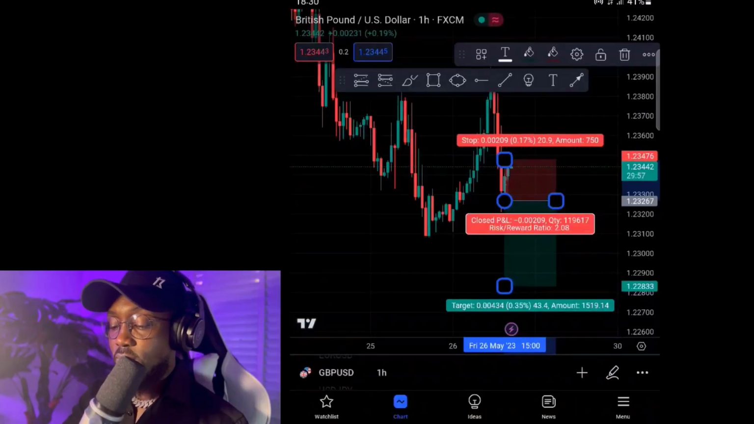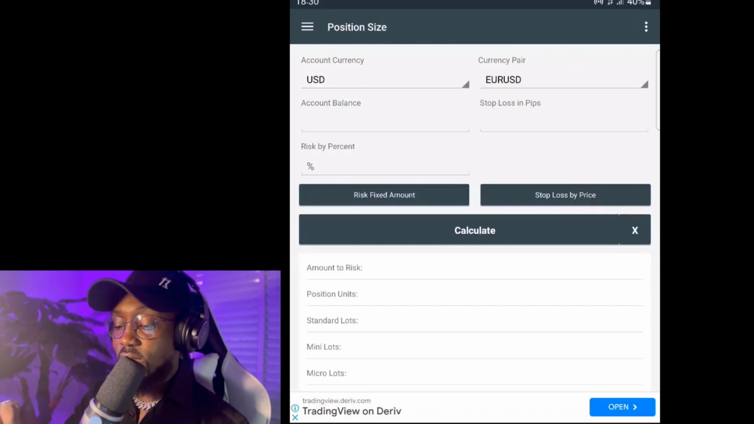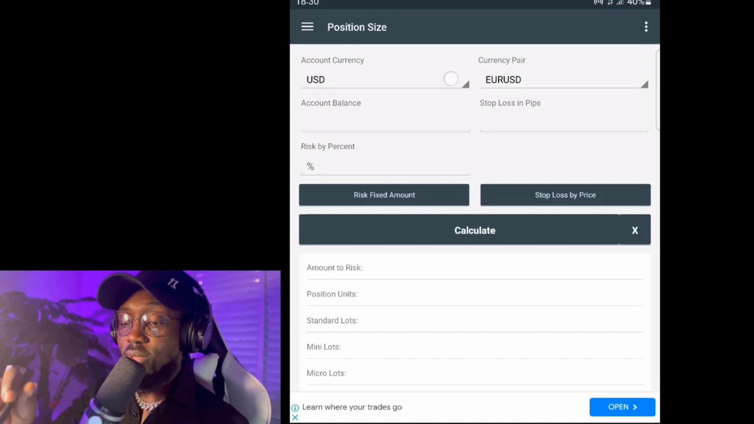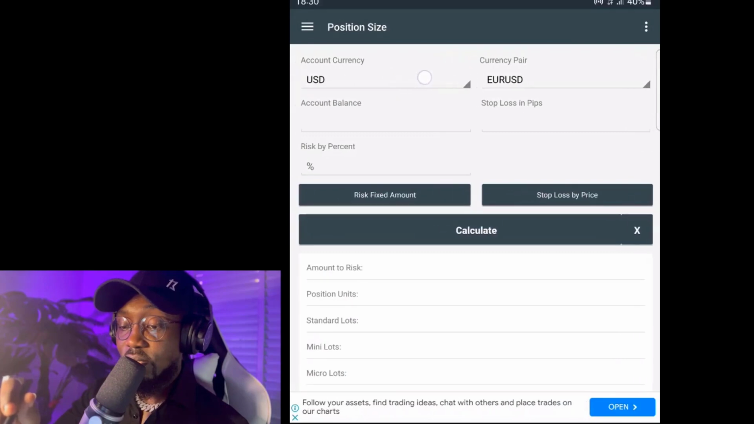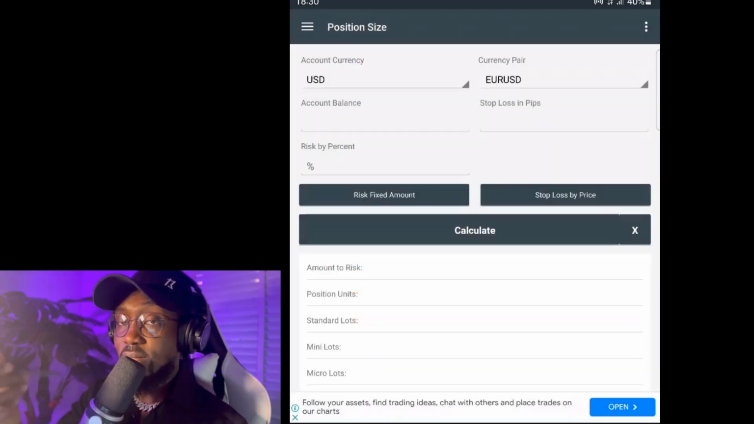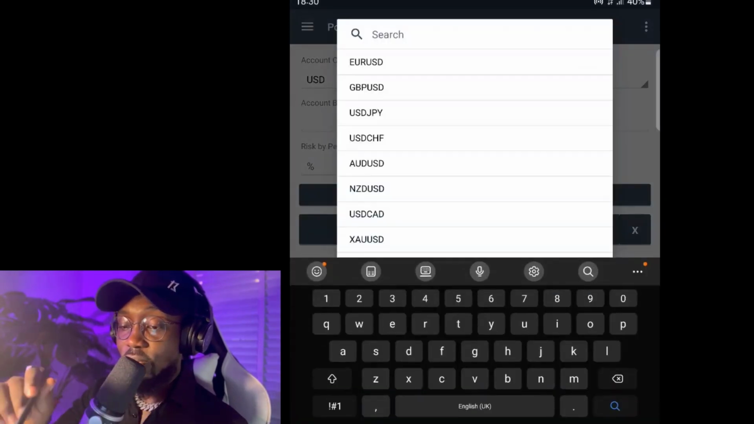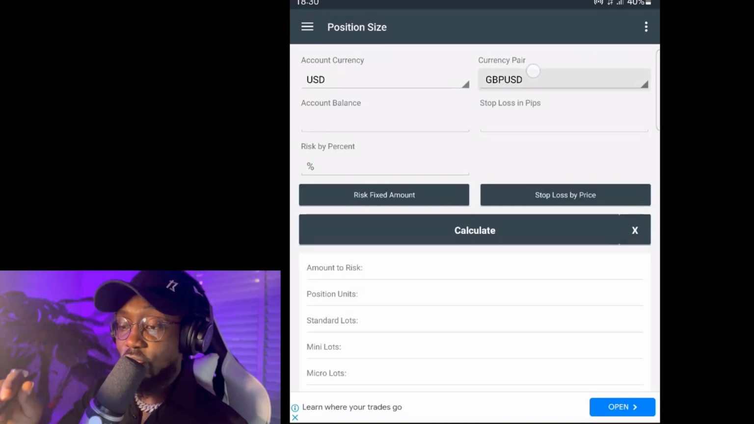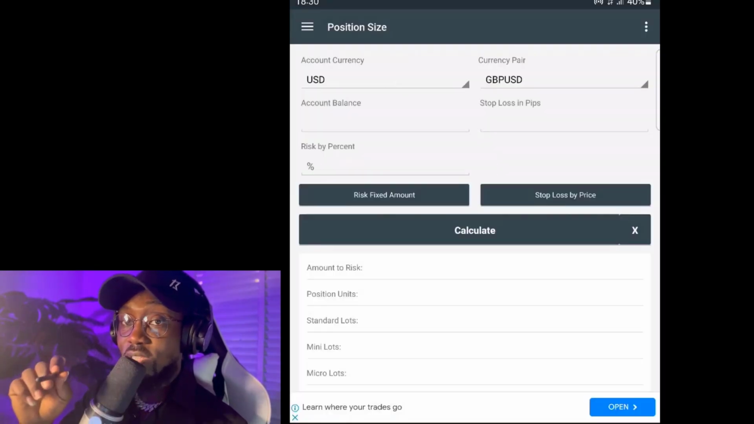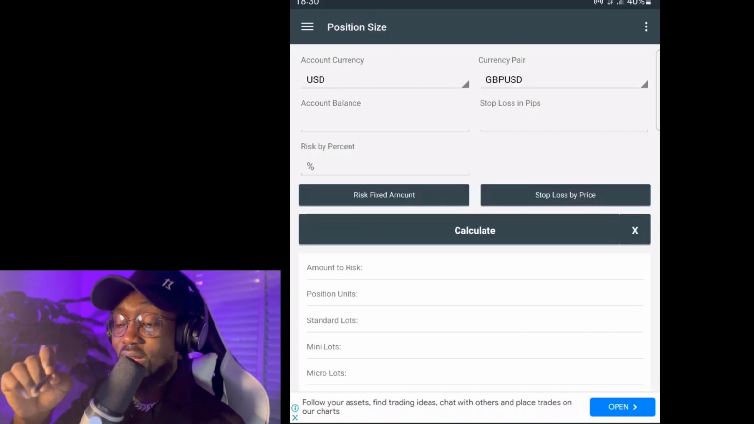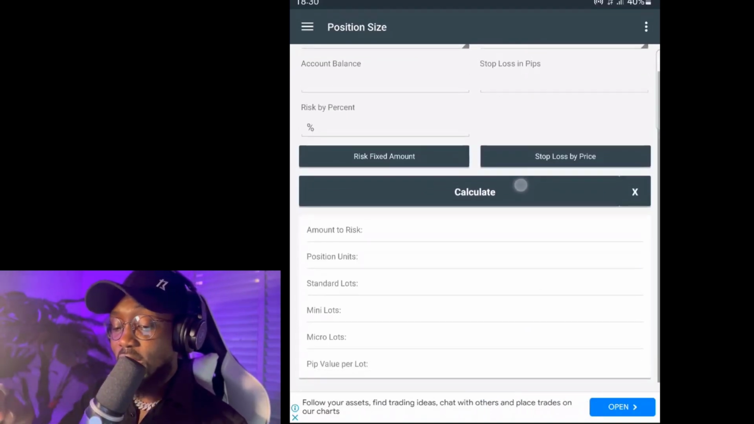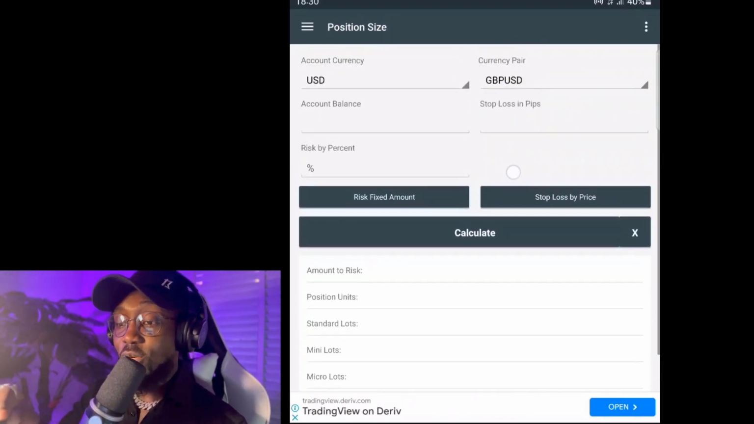Now going to the calculator, this is the Forex calculator, the one that's available only to Android users. You can see the currency USD, because my currency is USD. If your currency is something else, change it. And then the currency pair is GBP USD. I've just changed it to GBP USD. You have to change it to the currency pair that you are using, otherwise your pip value will be different, because each currency pair has its own pip value.